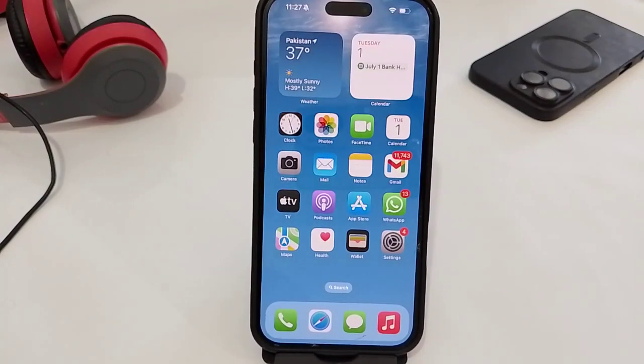So today I'm going to tell you how to use live wallpaper on iPhone. If you want to use live wallpapers on your iPhones, you just need to follow some steps.